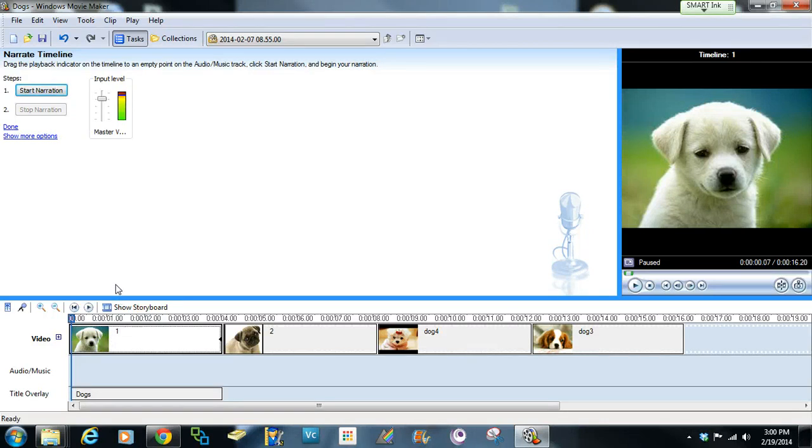To do your narration, all you need to do is click on this little microphone that's down here right above the storyboard or the timeline, and it will bring this window up. To make sure that your microphone is working properly, you need to make sure this is moving while you're talking, and you can see that mine is obviously working just fine.